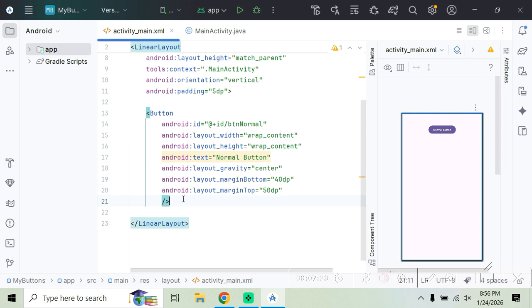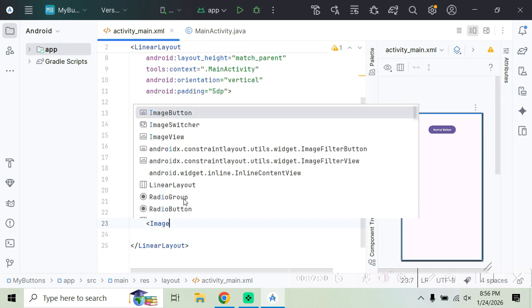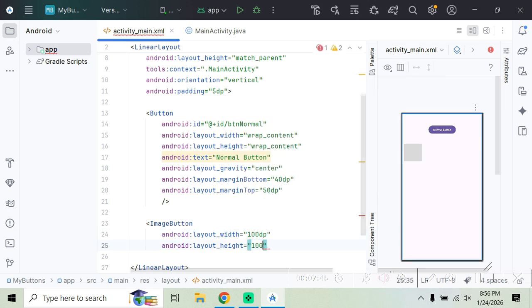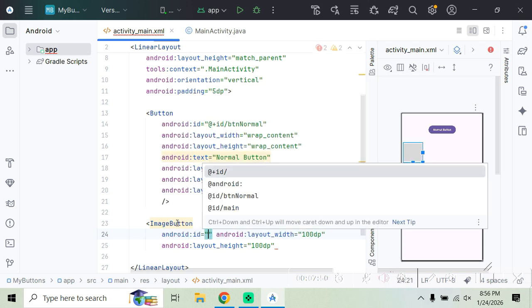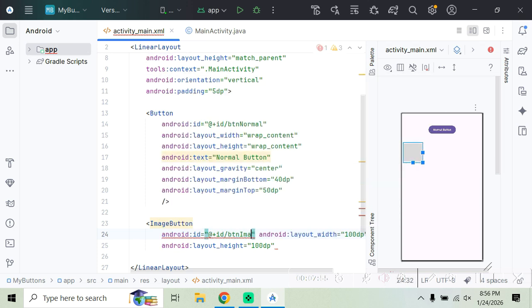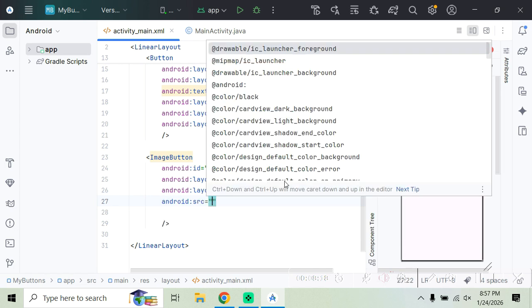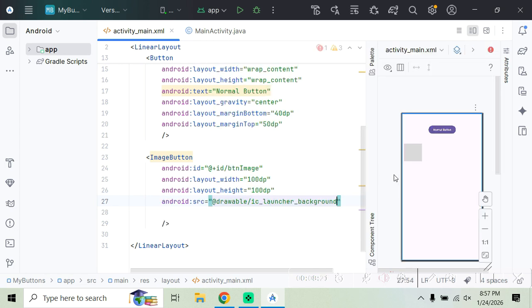After the normal button we can start creating the ImageButton, which also acts like a button. So ImageButton, layout_width equal to 100dp, layout_height equal to 100dp, and ID @+id/button_image. Close it here like we did for the normal button. Then we have to give a source for the image, android:src equal to @drawable/ic_launcher_background.